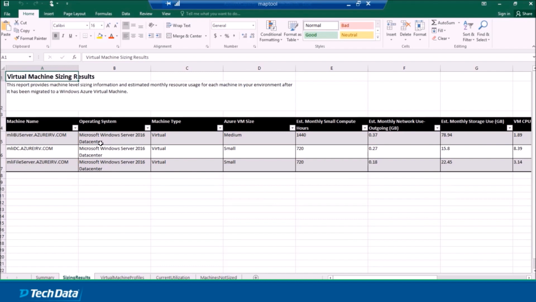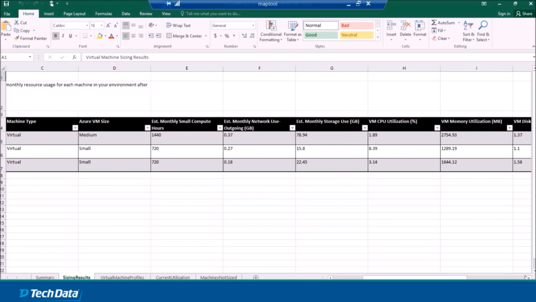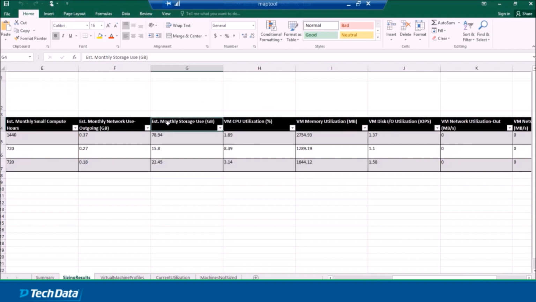Which is important. We're going to want to use that information a little bit later. Operating system type, virtual machine type, again the size. This, don't worry about the compute piece. We're going to do something different with that. That's a little bit of a legacy thing. But just scrolling through some of the things, the monthly storage usage, that's important. We're going to need that.